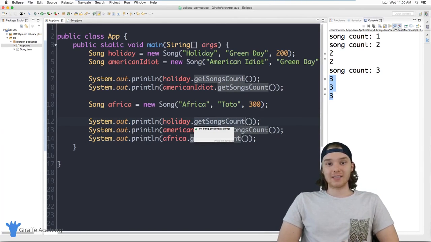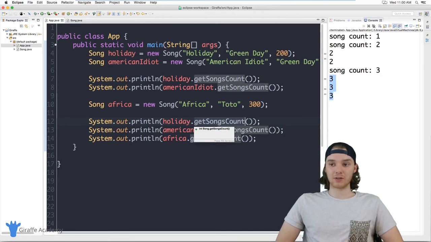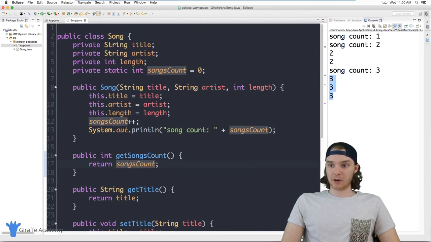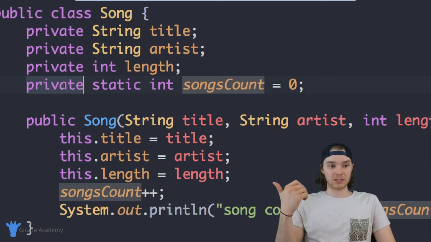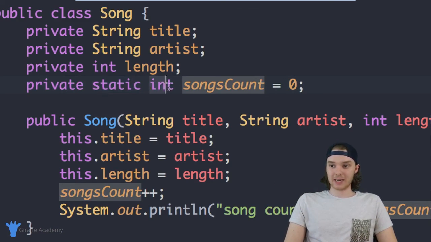So that is a static attribute. These are extremely important in Java, and there's a lot of circumstances where you're going to want to use them. So just to recap, I created this attribute by saying private. So usually it's going to be either private or public. And then I specified it as static, and I used this int keyword.